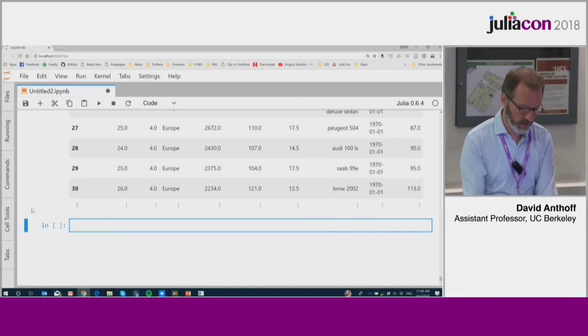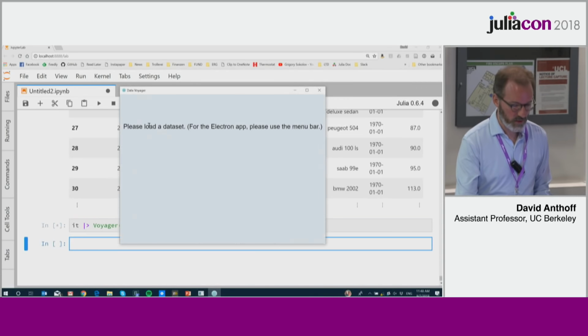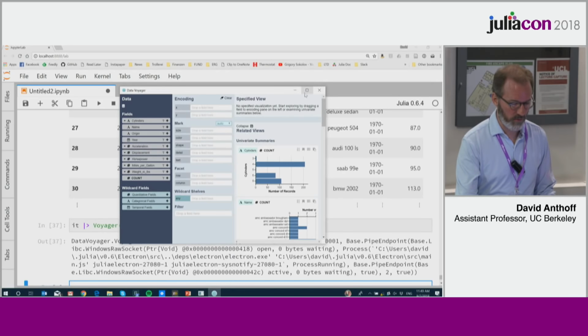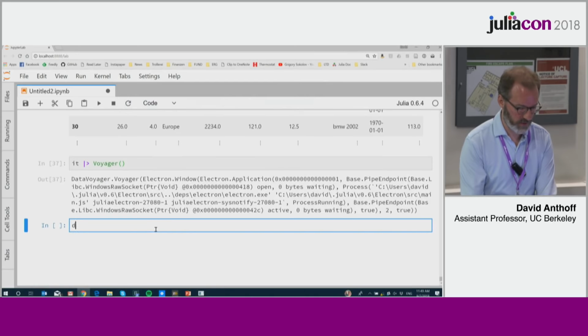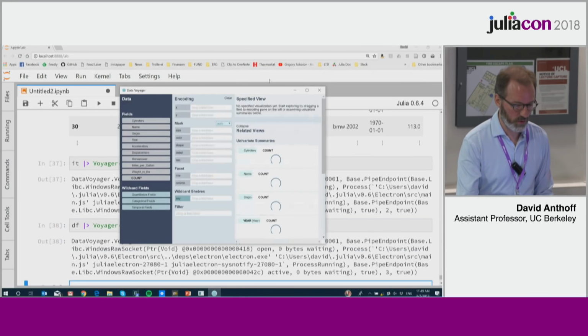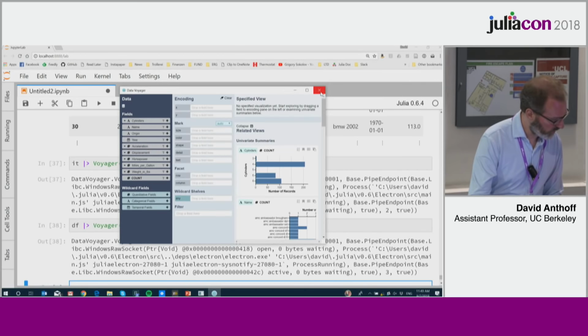You can also, let me just show you another thing here. So IT here is an iterable table. I can pipe that into my data exploration tool, the one I showed you previously. That will open up a new Voyager window here, the interactive tool. That obviously also works with data frames. I can pipe a data frame into the Voyager tool.